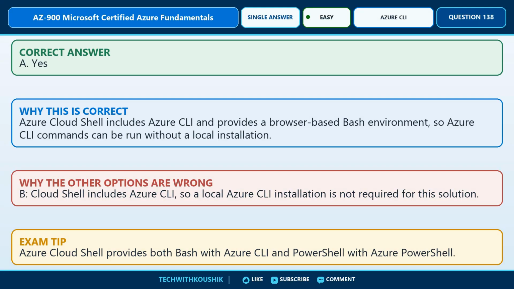The right response is option A, yes. Azure Cloud Shell includes Azure CLI and provides a browser-based Bash environment, so Azure CLI commands can be run without a local installation. Here's why the alternatives are not suitable. B. Cloud Shell includes Azure CLI, so a local Azure CLI installation is not required for this solution. Keep this point in mind for the exam. Azure Cloud Shell provides both Bash with Azure CLI and PowerShell with Azure PowerShell.